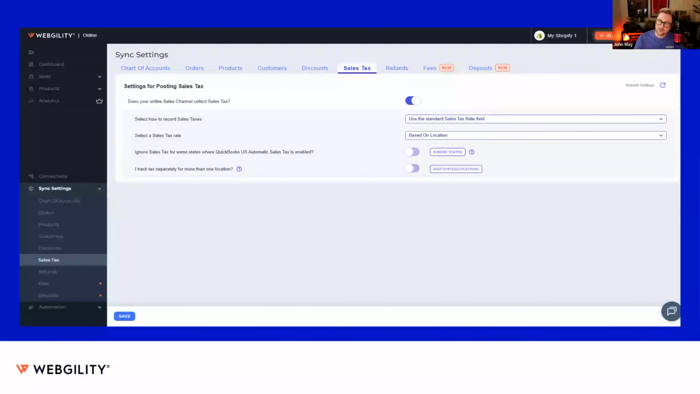So just wanted to drive that home, that you'll see a lot of options in Webgility, and it's not for nothing. It's not just to make things more complicated. It's to give you all of those levers and knobs to tune things the way you want and pull in as much information as you want.